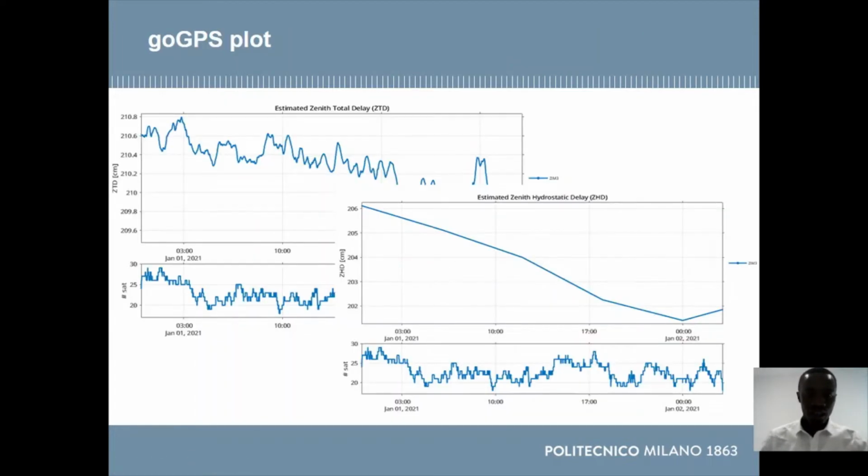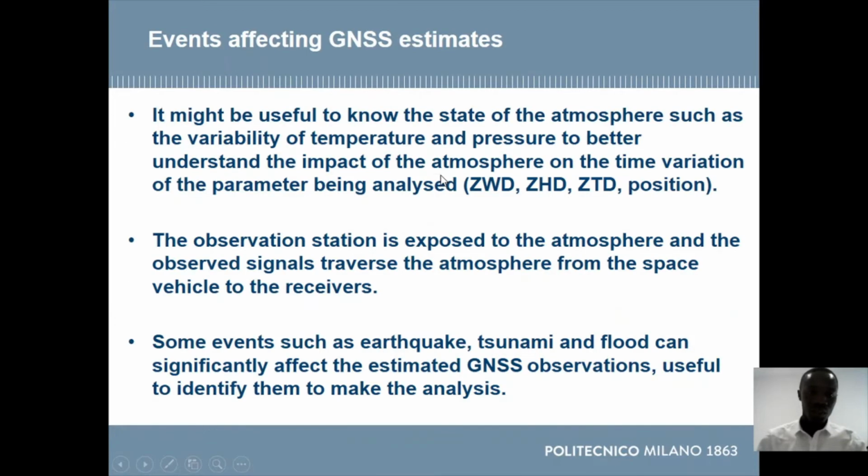And this is also a time series plot of the parameters, that's the zenith total delay in this case, and then the zenith hydrostatic delay. And this plot could be used to analyze the trend of those parameters, which gives an average information about the interaction of the satellite signals with the atmosphere.